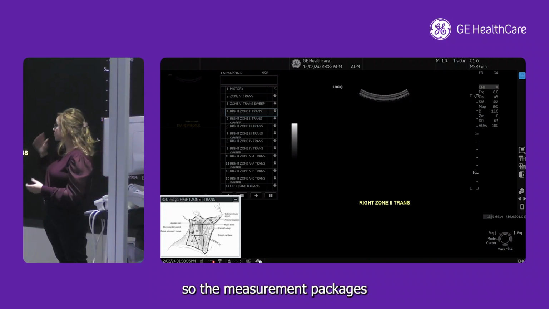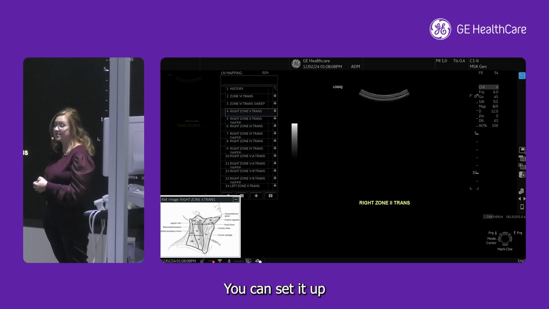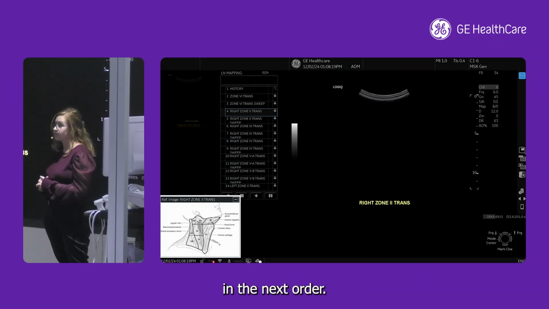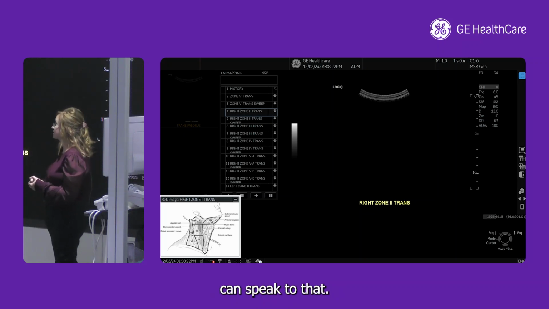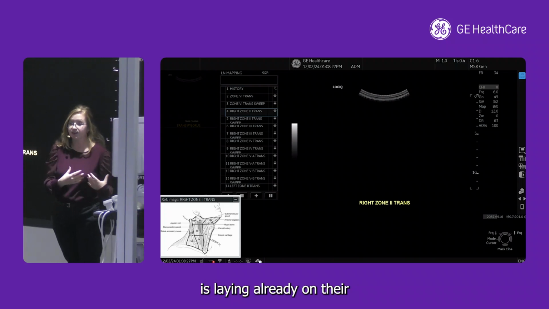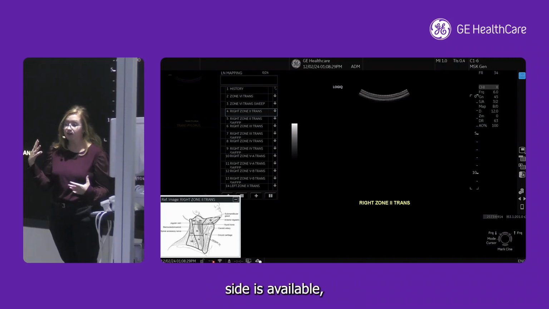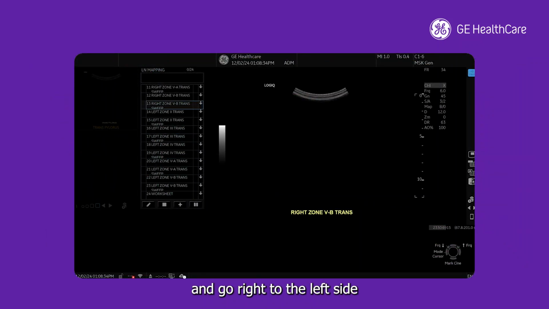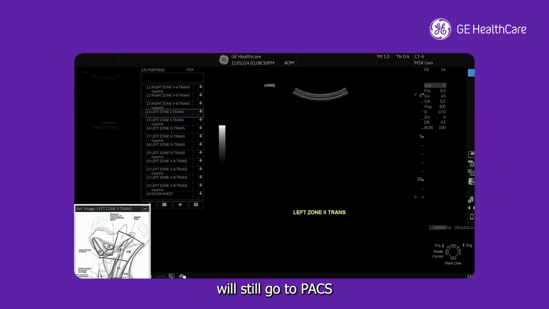And when you're going through here, you can set this up however you want. You can set it up so the measurement packages go automatically. You can set it up so every time they take a picture, it advances, or they can have autonomy and advance on their own. So we like our sonographers to take as many pictures as they feel they need, so we let them go in the next order. But the nice thing, and Dr. Sebastiano can speak to that, is that if the patient is already lying on their right side and their left side is available, maybe you want to start with their left side, you can just skip down and start there. But the images will still go to PACS in the same order that we had set.